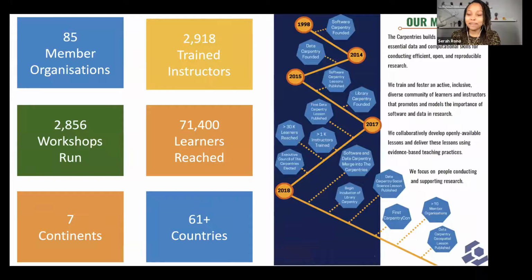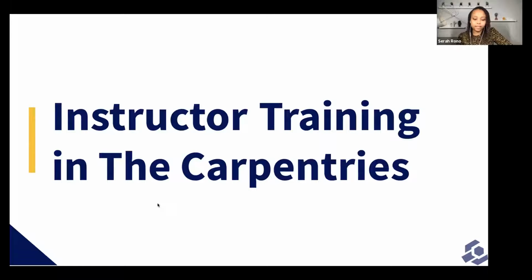The Carpentries runs a membership program which allows institutions and organizations to sign up to be members of the Carpentries, and in return, they get centralized support to be able to run Carpentries workshops in their organizations and institutions. We have 85 member organizations to date. On the right, you can see a brief history of the Carpentries from when our first lesson program was founded in 1998 by Greg, all the way to date when we just finished running our community global conference known as CarpentryCon at home. Let's talk about instructor training in the Carpentries.